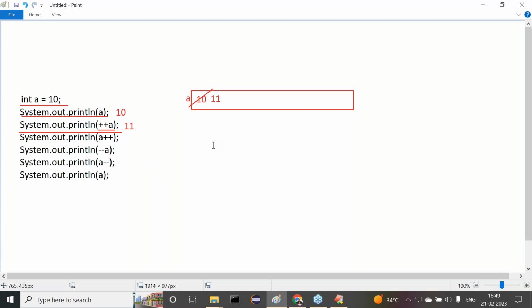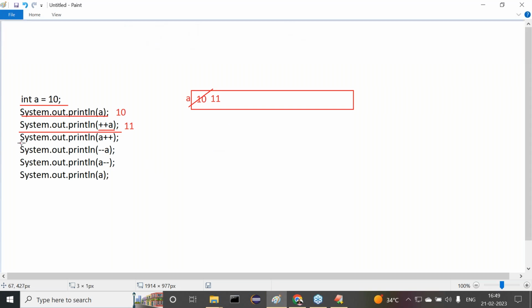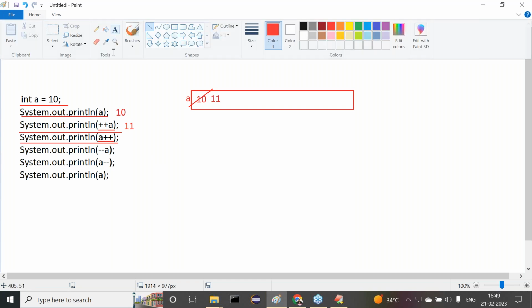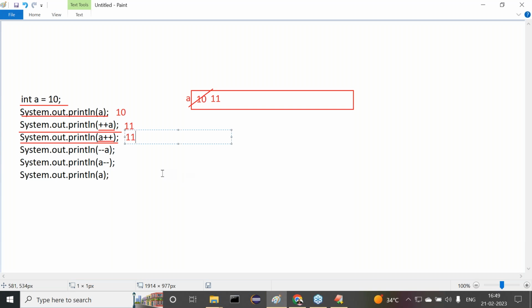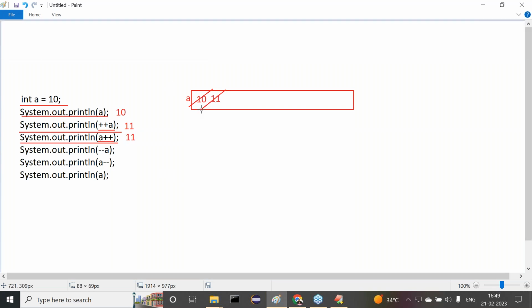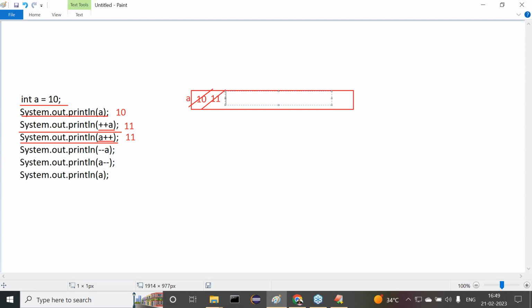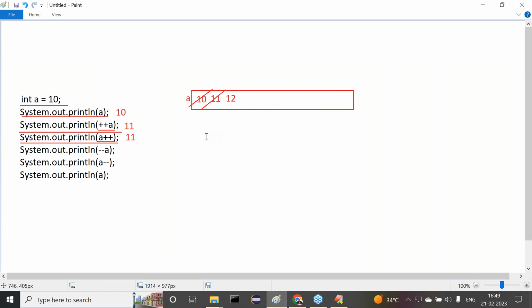Now the current A value is 11. Next the JVM executes System.out.println of A++, which is post-increment. In post-increment, the current value participates in the expression first, so 11 is displayed, but internally A is incremented by 1, so A becomes 12.